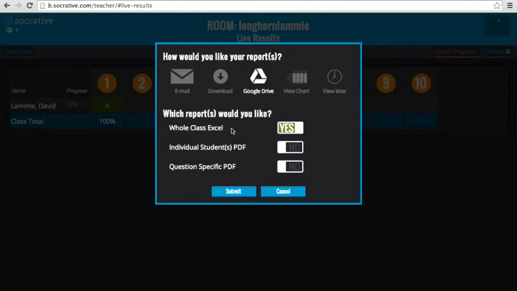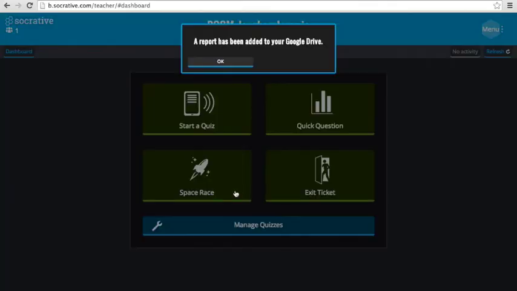It's going to send out most of the time an Excel sheet, or you can do individual student PDFs. So if you want to send stuff home with individual students, you can send out these reports as well. Or if you want to look at specific questions yourself, you can look at question-specific PDFs. Once you decide, you hit submit, and it's going to send it to anywhere you chose.